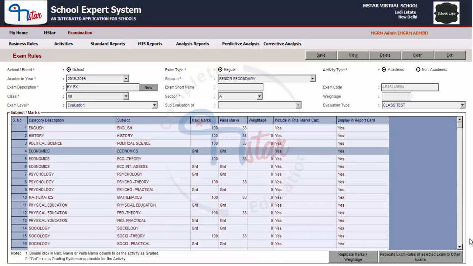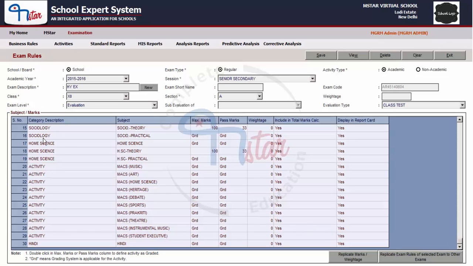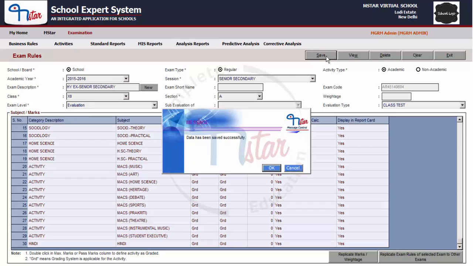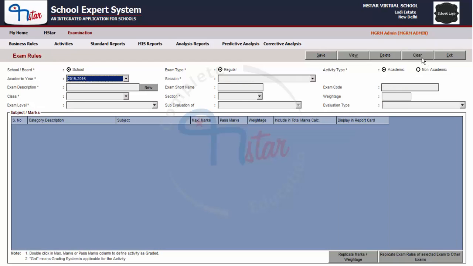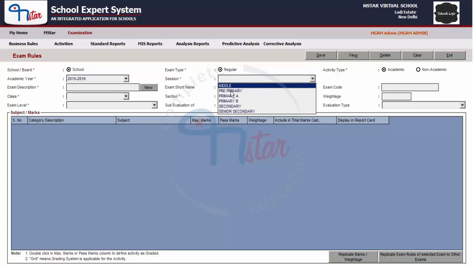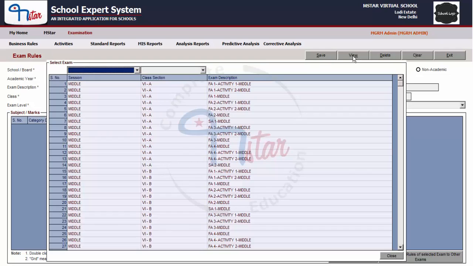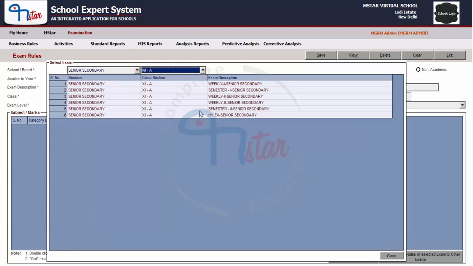After doing so and making sure that the rule is created for all the subjects, click on button Save, and this saves the examination rule. Click OK on the confirmation message. Click on the Clear button and retrieve the examination again. Select Session and click on the View button. Select Session again and Class if you know. The examination that we created appears.